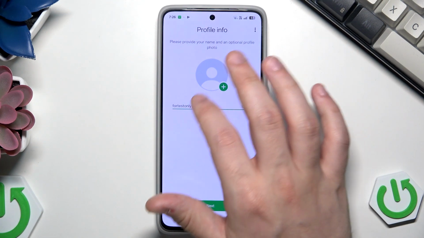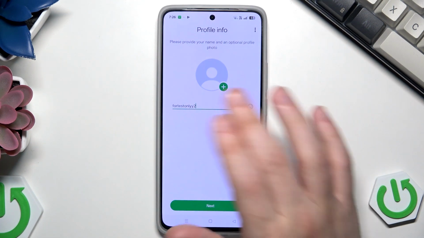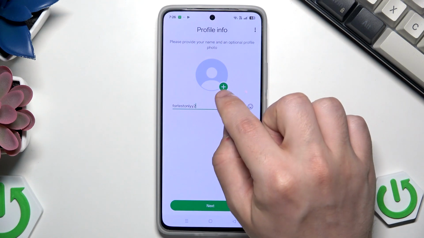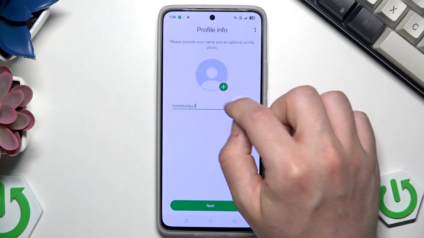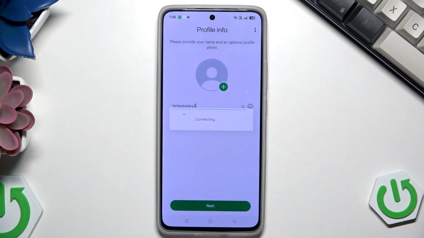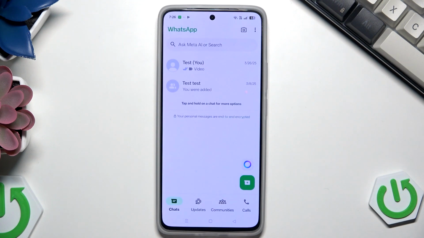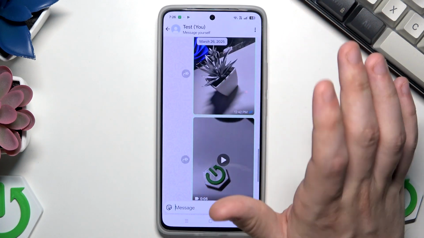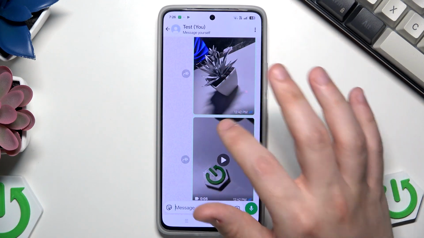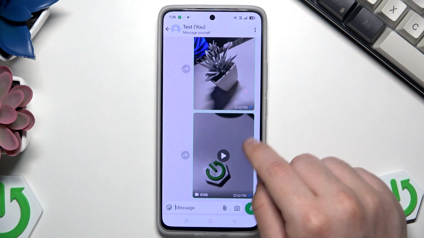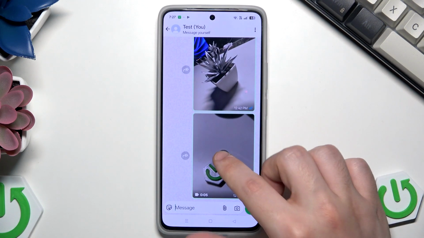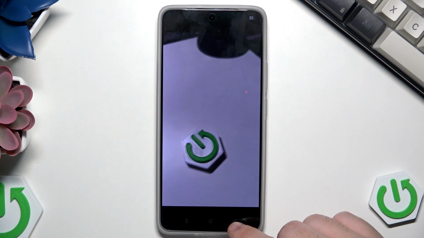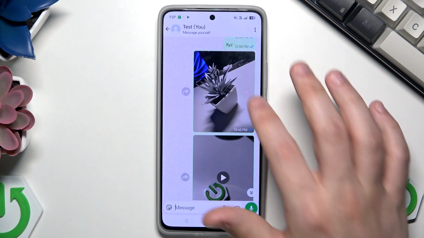In here type your name. And if you are interested in a profile photo, simply click on this green plus button. Now click on next. And now, as you can see, all of the messages, including the photos and the videos, have been successfully restored. Okay.